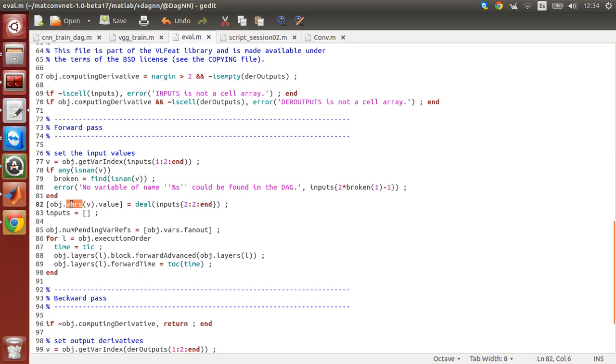So we just fill in the structure of inputs created by the getBat function into the first blob of the net, which represents the input. And this is what is happening here. So V is gonna be 1 probably, which is the first index, and deal is gonna be in charge of copying the cell array into the value field, and then we get rid of the inputs to save some memory.